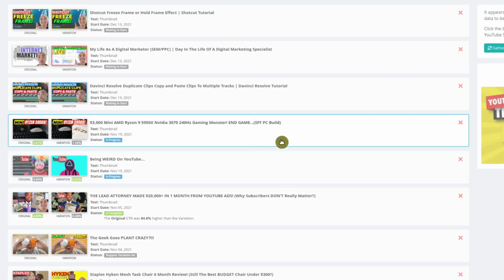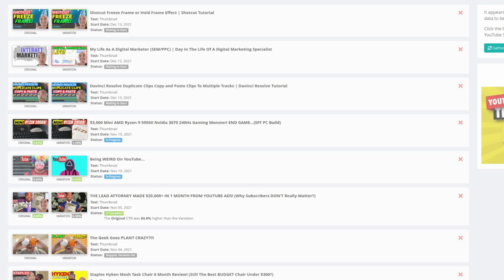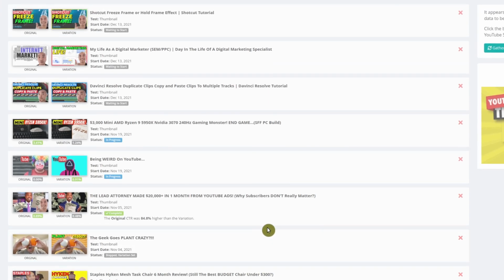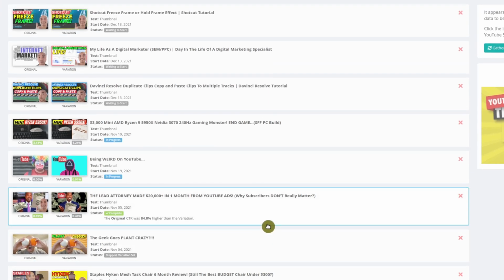Now, you could actually do this manually if you want, but that would mean you would have to go in every day and change your thumbnail. Whereas something like this TubeBuddy tool allows you to do this automatically, allows you to run tests in a variety of different ways. And at the same time, it allows you to run multiple tests concurrently. And most importantly, it actually has data that will show you which one is truly better.